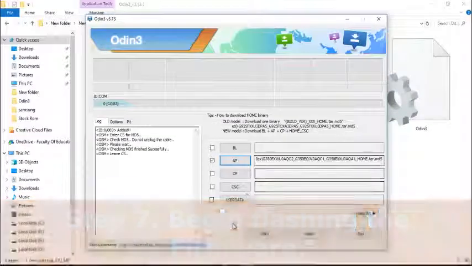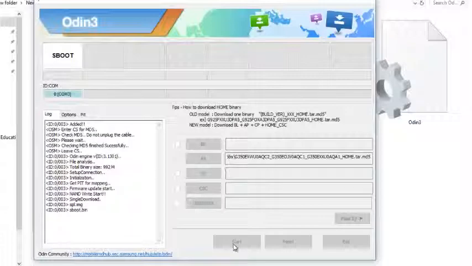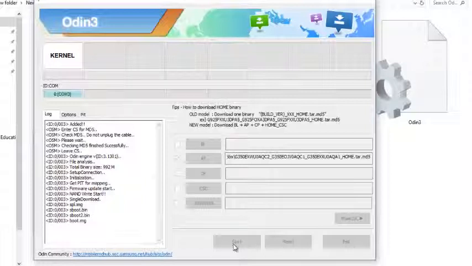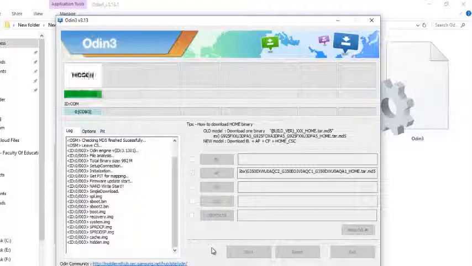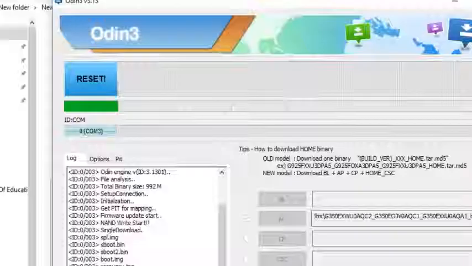Step 7. Begin flashing the firmware. Press the Start button at the bottom of the application to begin the installation process. Don't touch the USB cable while the firmware is being flashed on your Galaxy device. Step 8. Finishing the firmware flashing process.